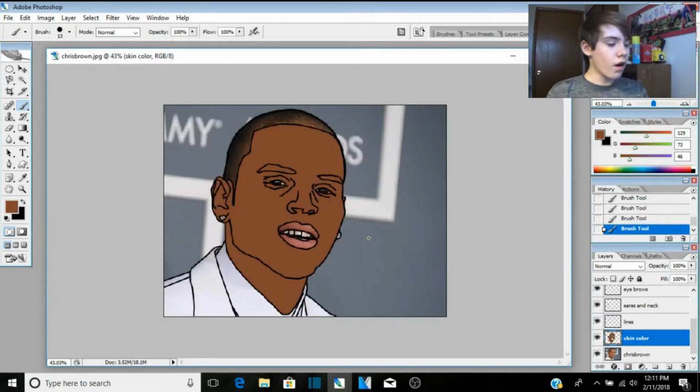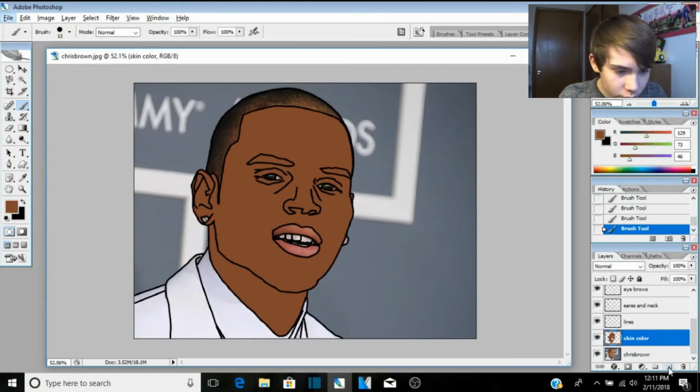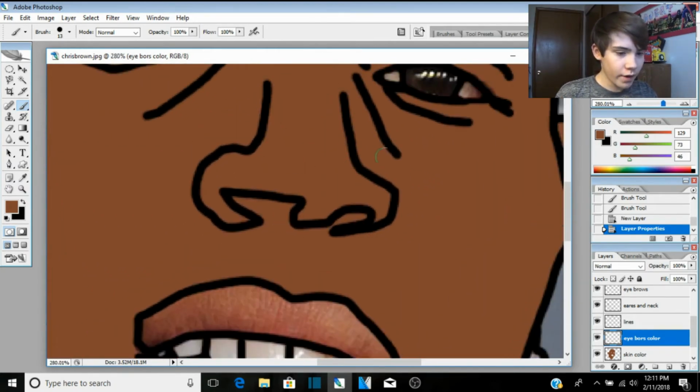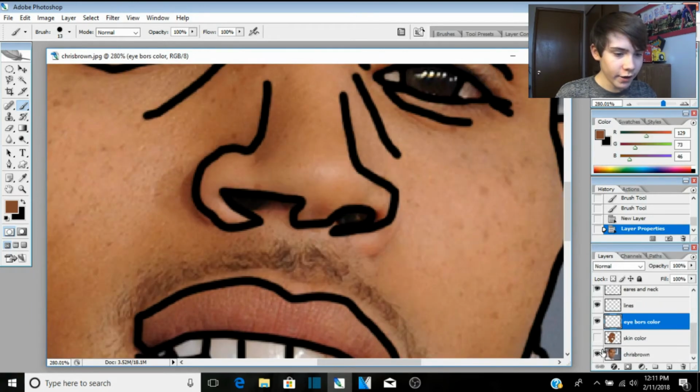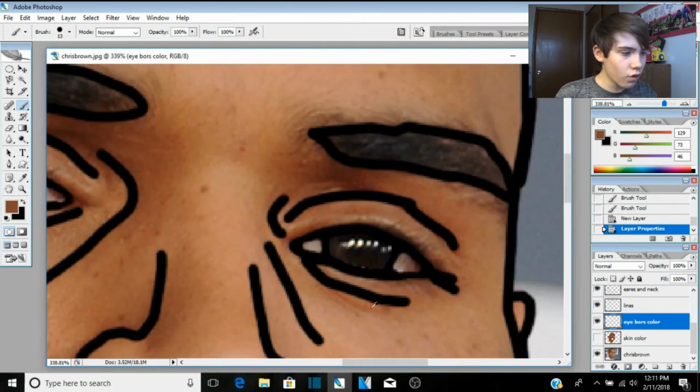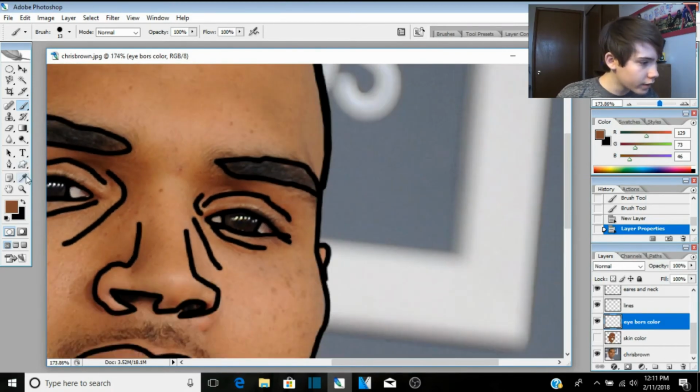Okay guys, so I am actually going to now do eyebrow color. Eyebrow color, yeah, that's what I'm doing. So now what you want to do is take off the skin color layer, and go over to his eyebrow, hers, or your eyebrows.